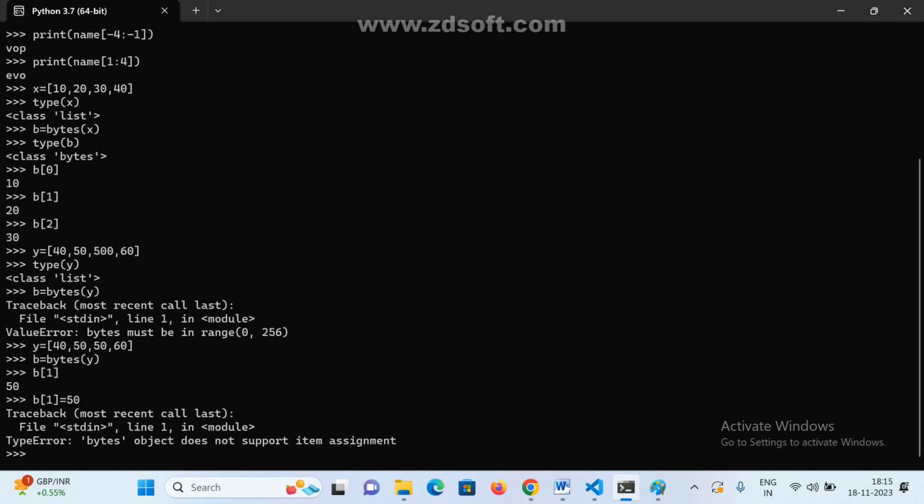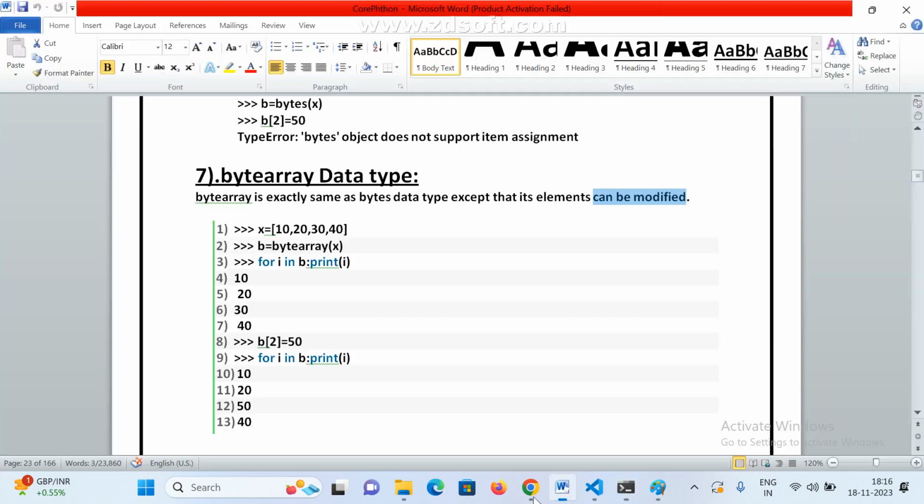Now I'm using b of 1 equal to 50. Now see here what it is saying: bytes object does not support item assignment. Now clear? Same thing.